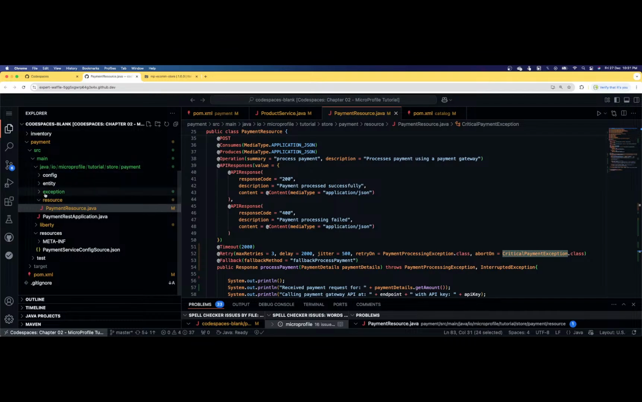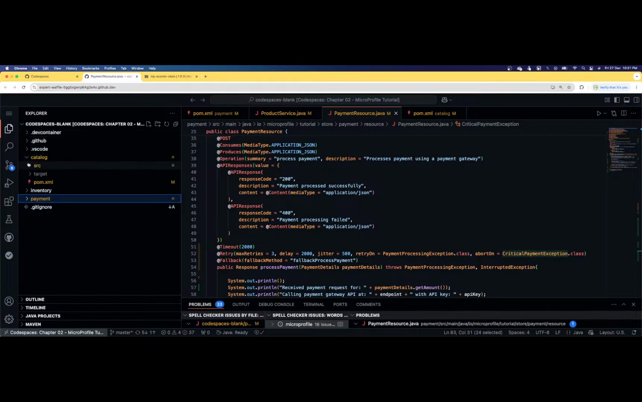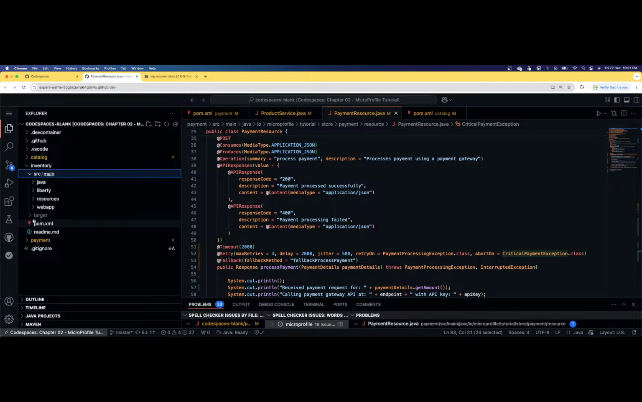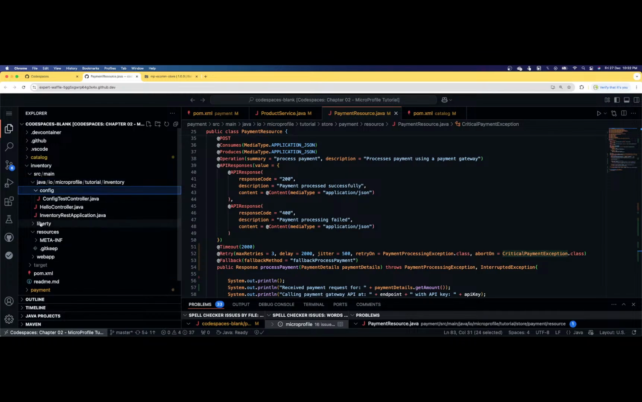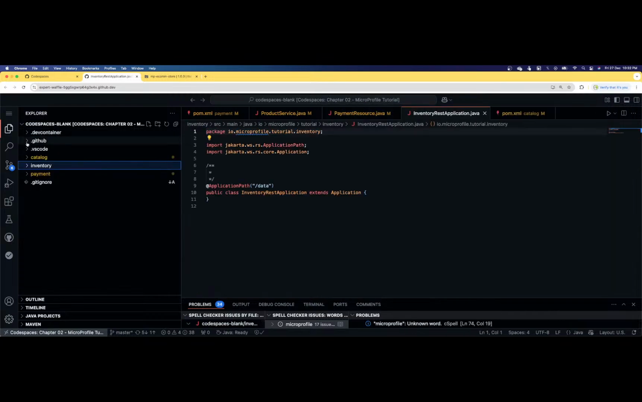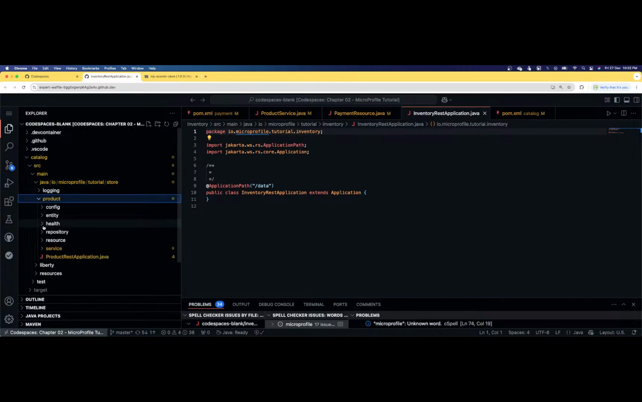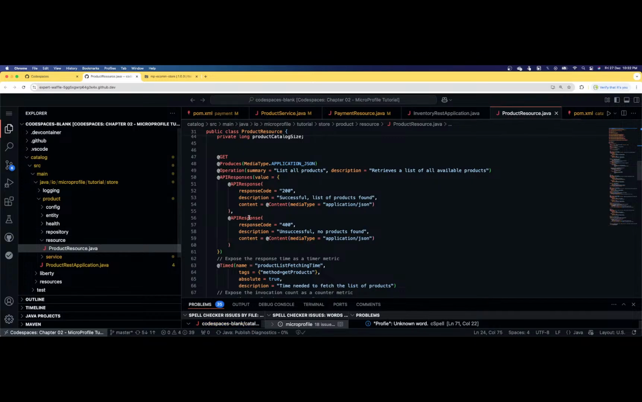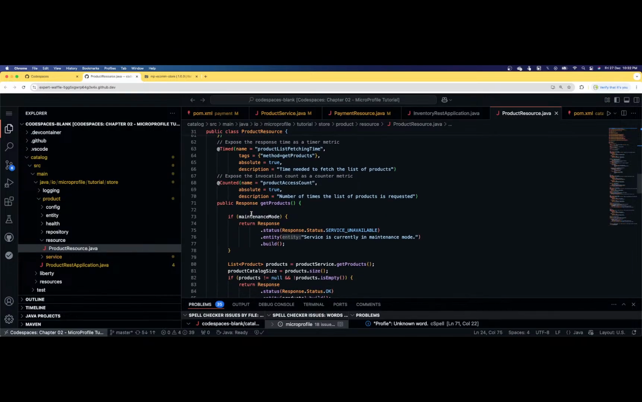So now let's move to the other service, which is the product service or inventory service. So I'm in the inventory service. In this, I'll go to my Java file where I have defined the inventory service. Okay, not inventory, basically the catalog service. Again, this is a well-defined service. So here let's create some circuit breakers.